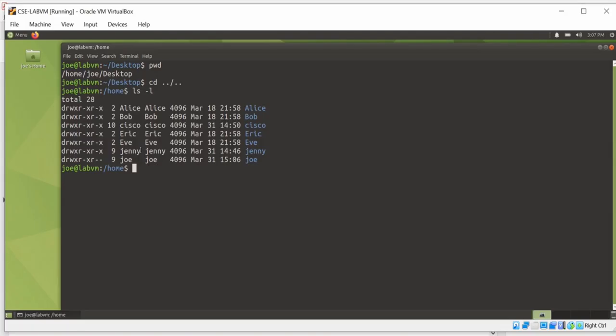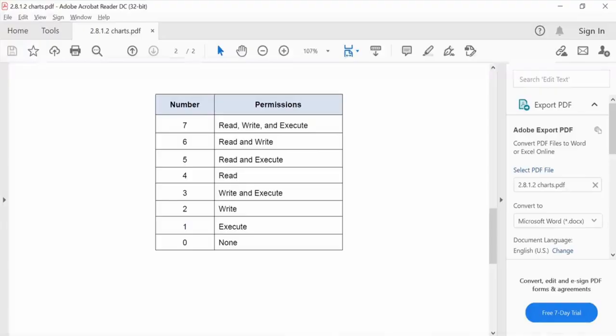Step 3 is use absolute mode to modify and then verify the permission for Joe's directory. The other way of assigning permissions, besides using symbolic permissions, is the use of absolute permissions. Absolute permissions use a 3-digit octal number to represent the permissions for owner, group, and other, represented in this chart.